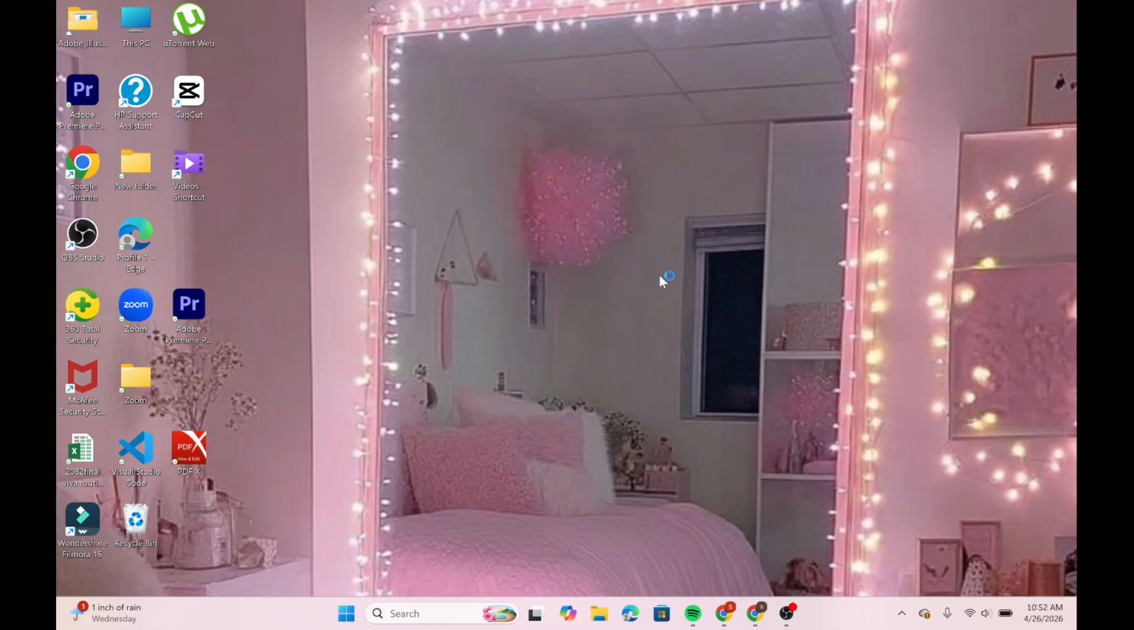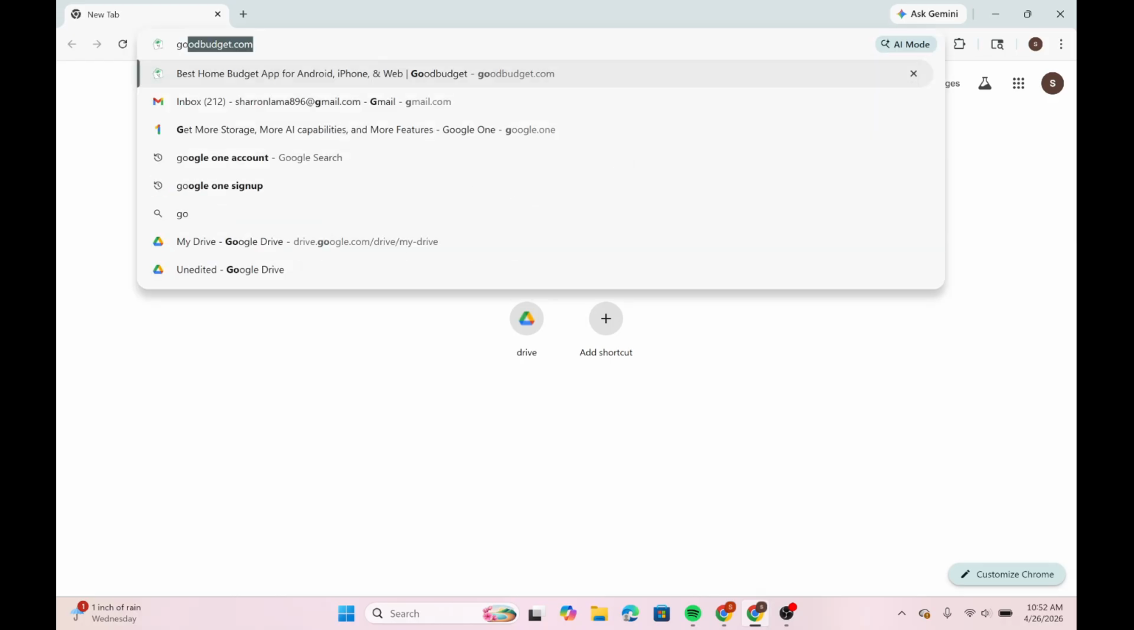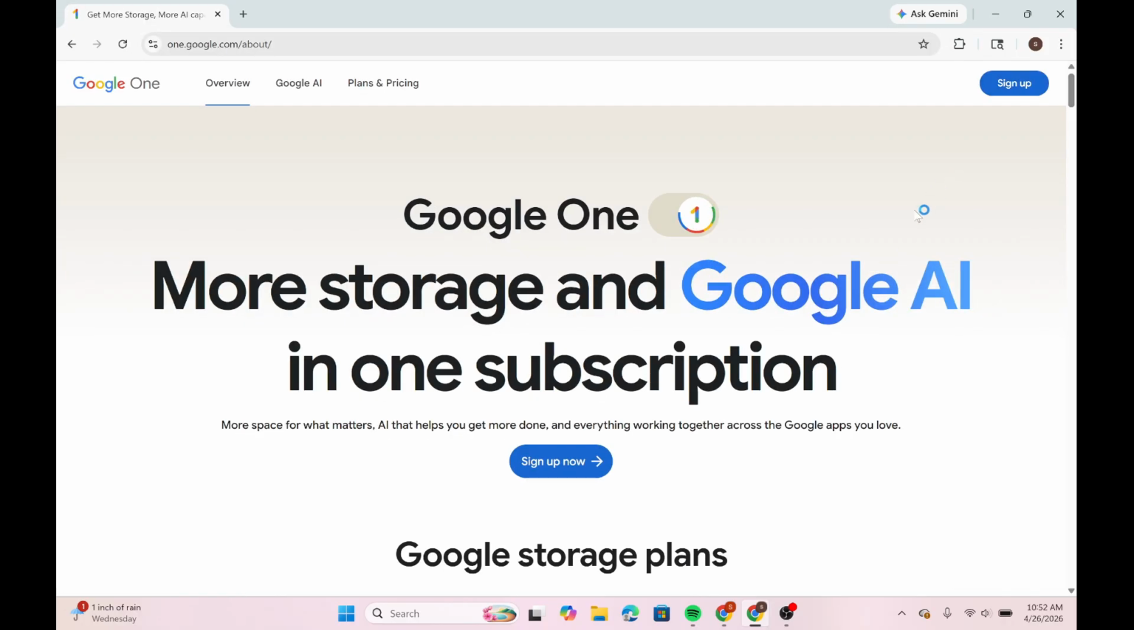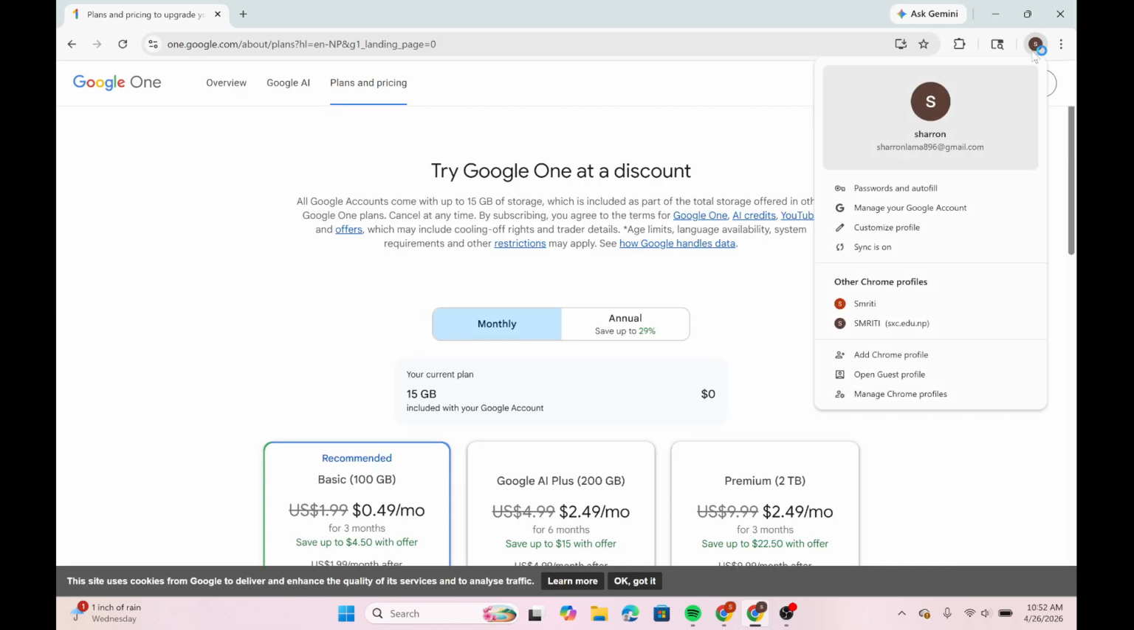recommendations. First, in order to enable it, open any web browser. At the top there's an address bar, type google.one and enter it, and make sure to log in with your account. Over here in the top right corner, we can find a profile icon. Click onto this and then click on Manage your Google Account here.